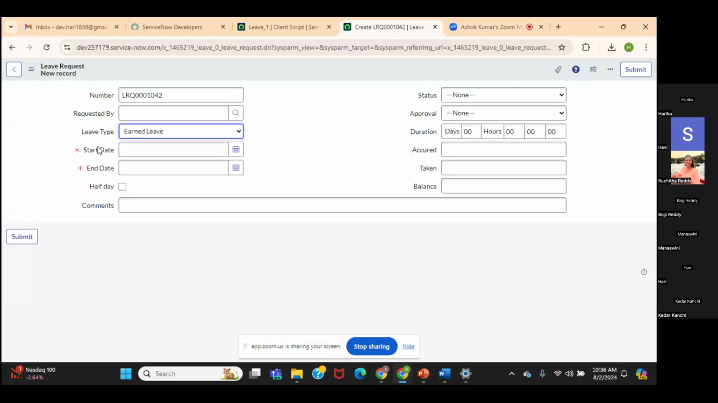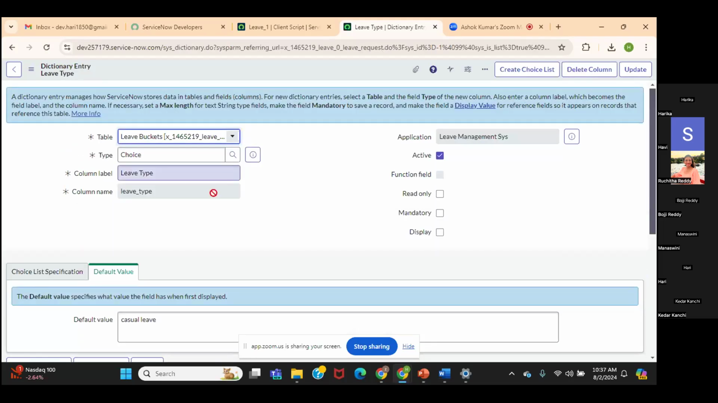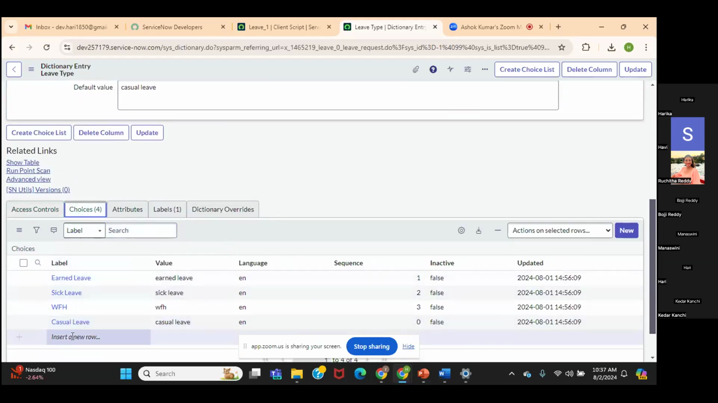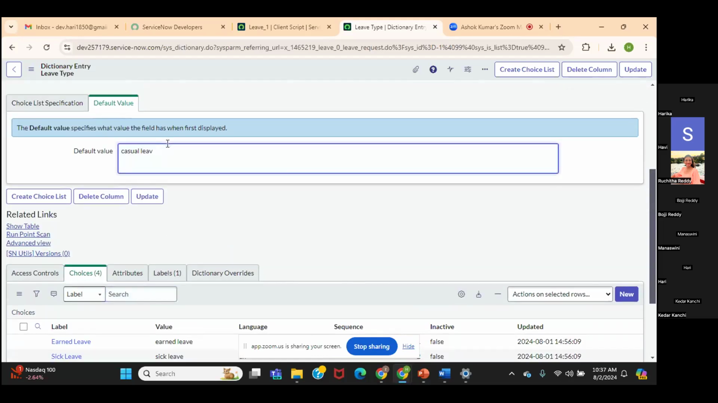And we also need to hide these two by default, right? Which one? Start date and end date, by default. So here, the leave type: just click on configure dictionary. You need to include none as well. Remove the default value over there. You have a default value. See, just go up. Remove that.